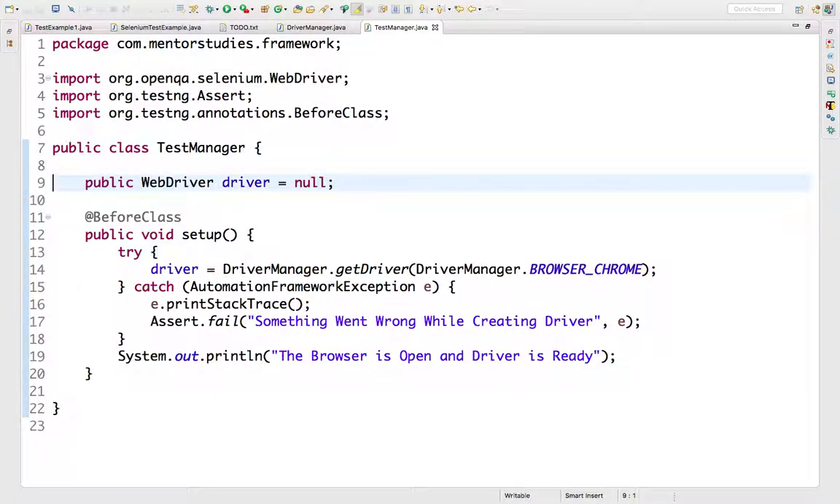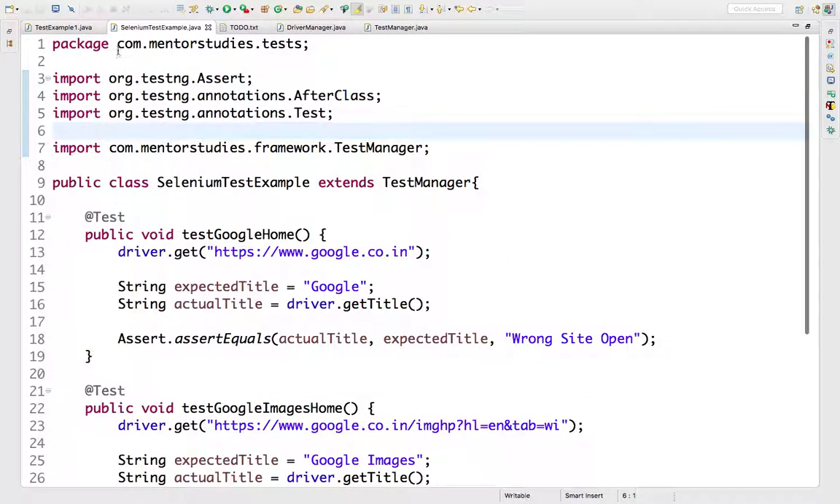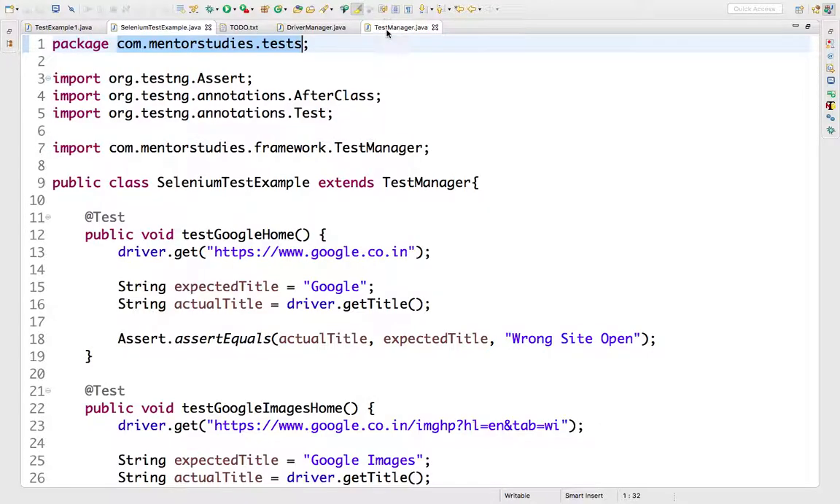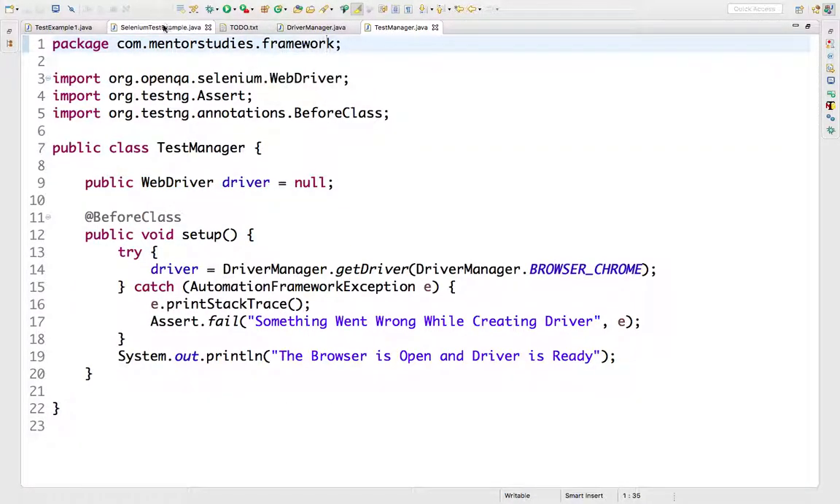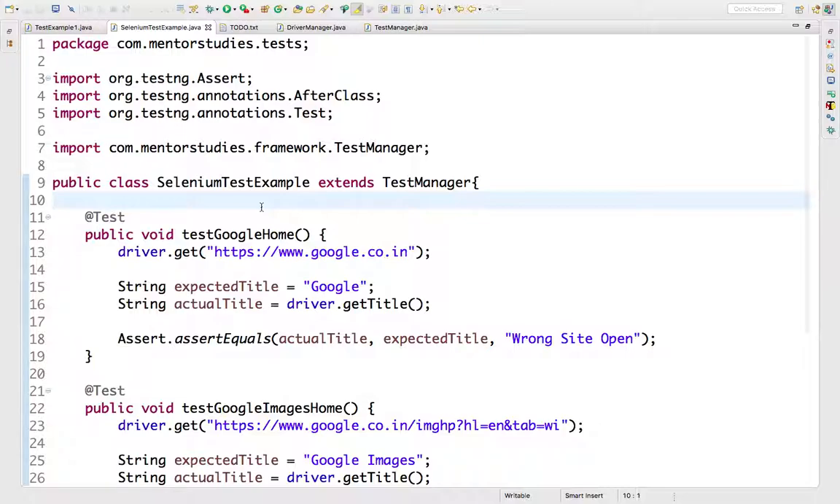Okay, so you can see this is the package name, and it is having a WebDriver driver, and this class is having a different package name, right? This package name and this package name, they are different. So you cannot access the variable directly.